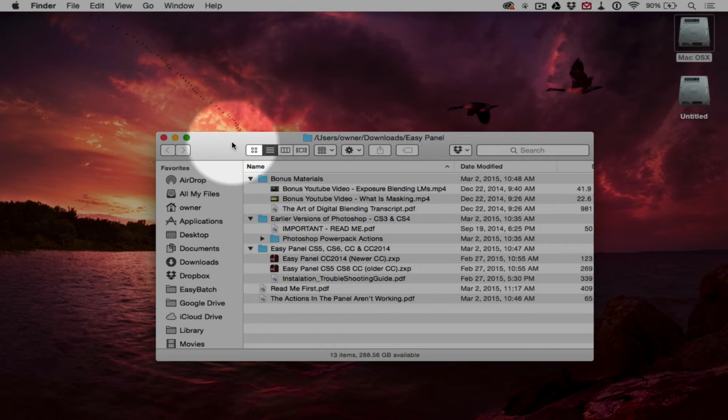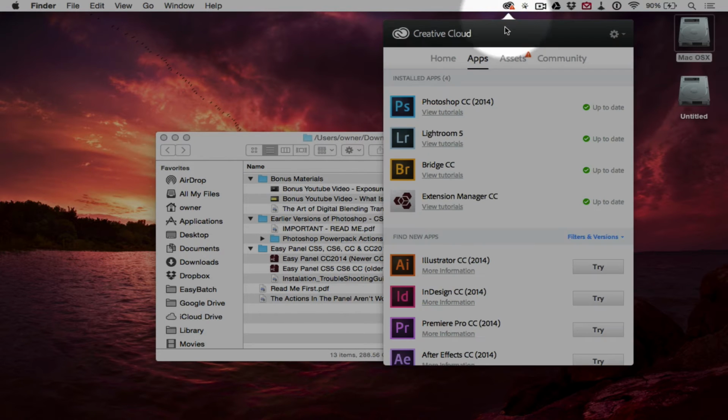I'm going to demonstrate that. You're going to be launching the Extension Manager. If you don't have the Adobe Extension Manager installed yet, that is a free download. And if you have Creative Cloud and open the Creative Cloud app, you'll see what applications you have installed.